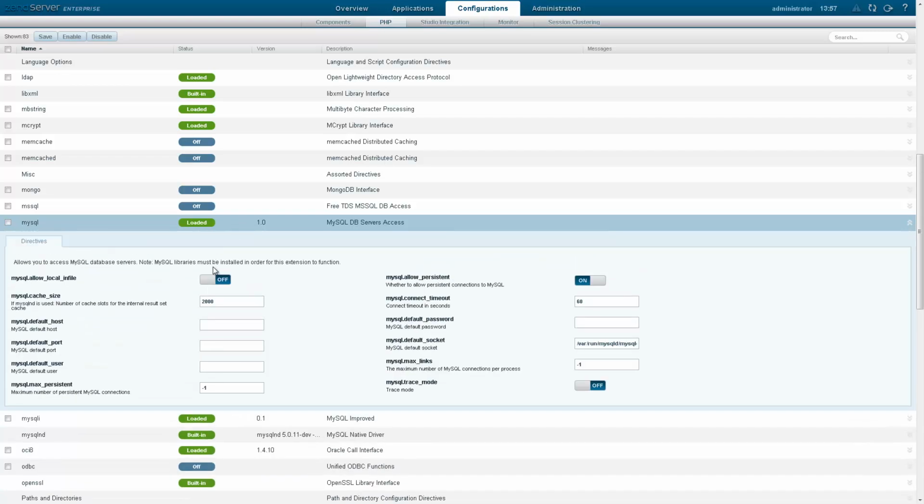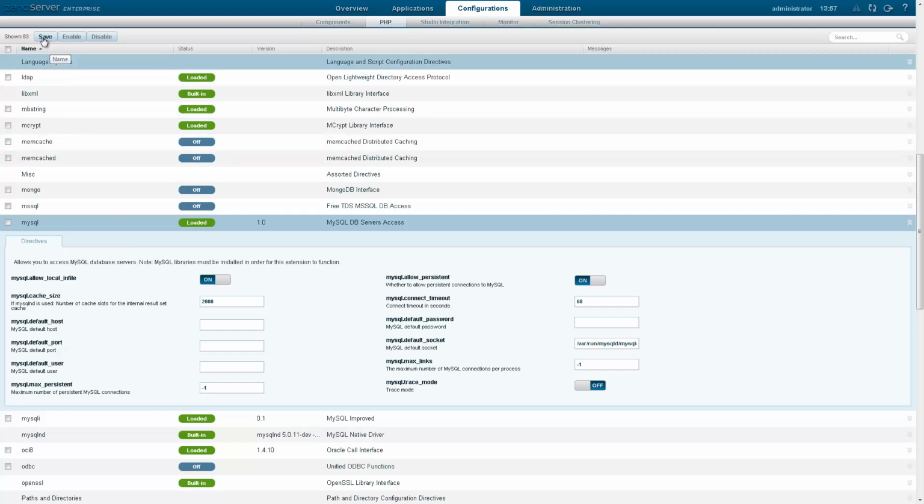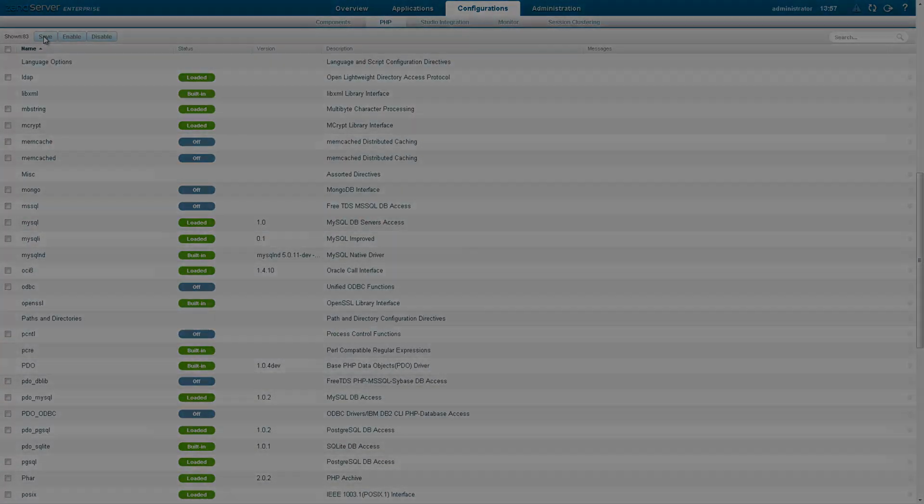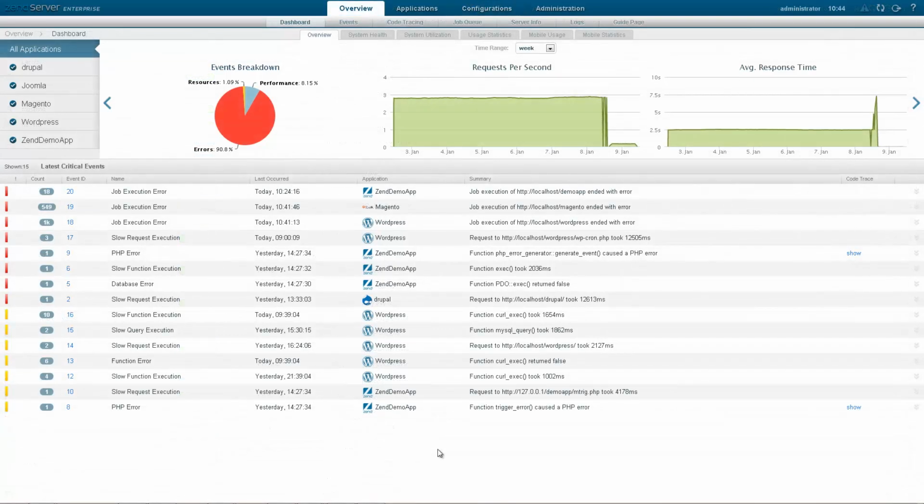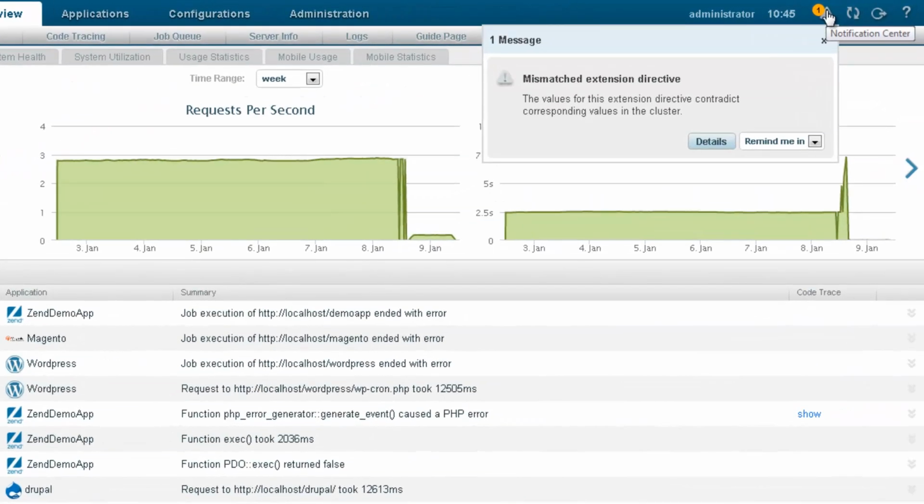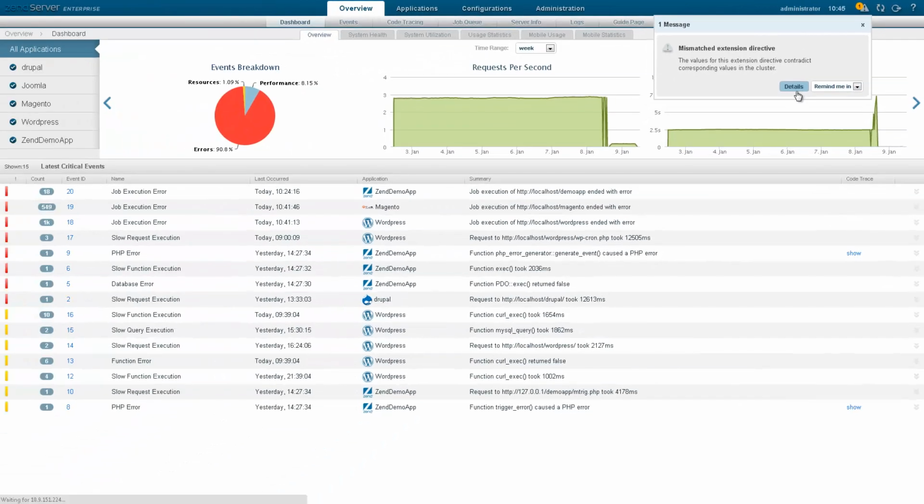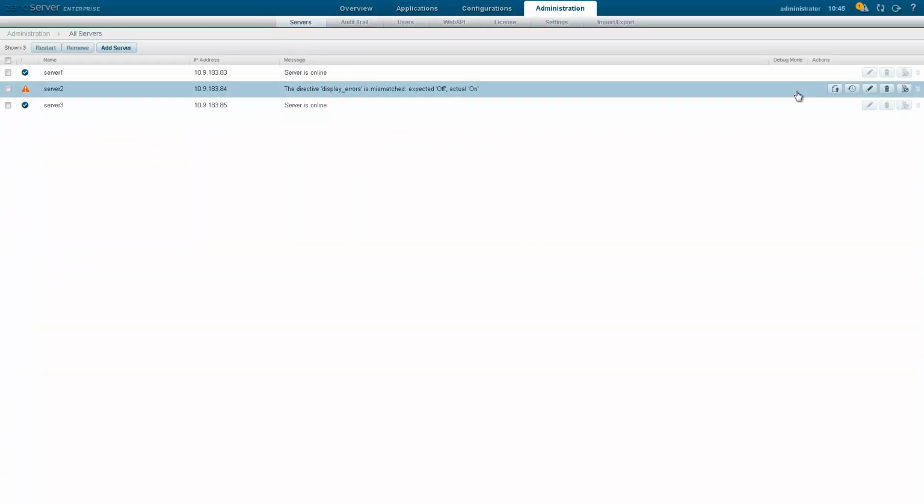Zend Server's UI gives you easy control over your stack, so you can effortlessly fine-tune your PHP to suit your personal preferences and requirements. If the configurations stored in the blueprint on the database contradict the directives in the file system, Zend Server notifies you of a configuration mismatch. You can then decide whether to apply the changes or revert them to the current configurations.